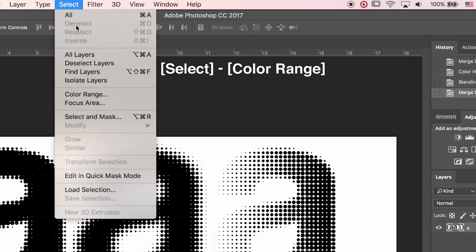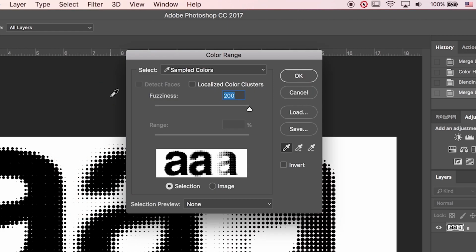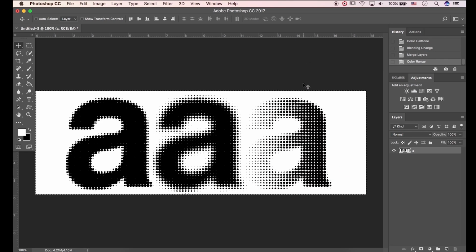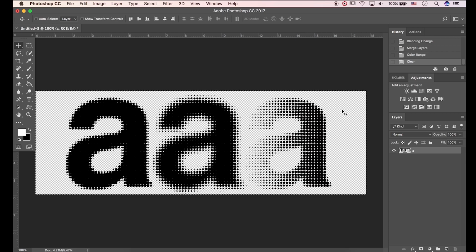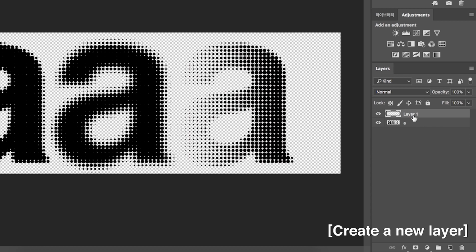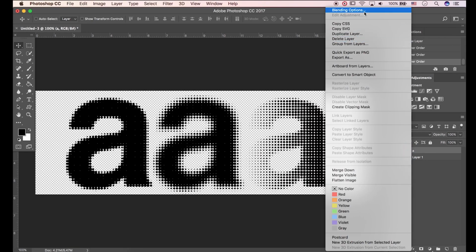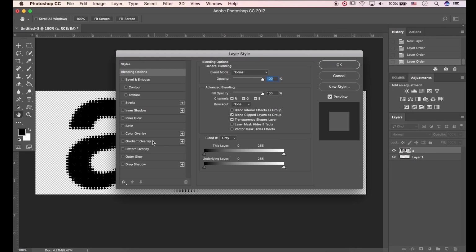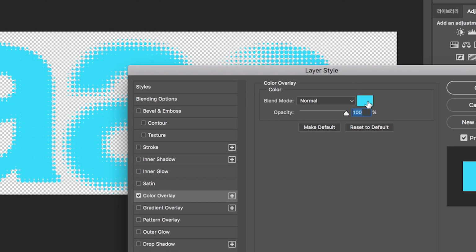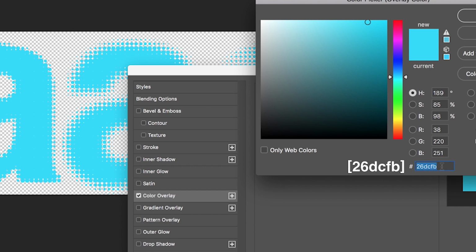Go to Select, Color Range. Hit the white area. Click OK. Press delete to remove the white area. Create a new layer. Change the layer position. Select layer A, and open blending options. Go to color overlay. I typed in 260 CFB.